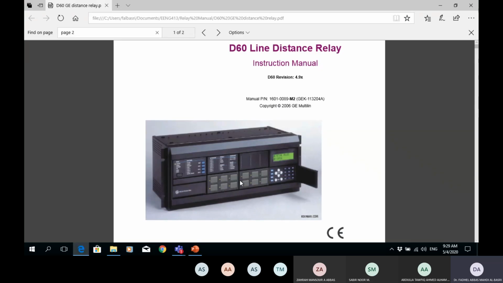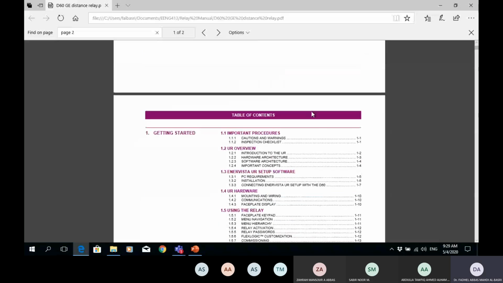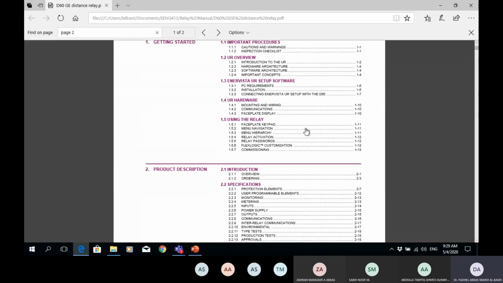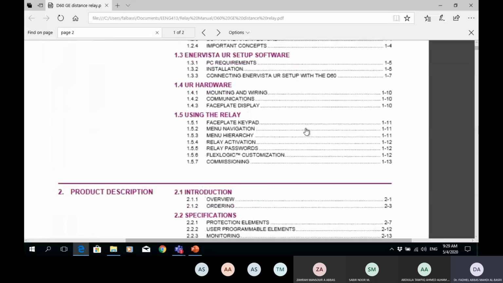I will end up by showing you a distance relay. This is a relay from GE. We call it a line distance relay, a transmission line distance relay. This is the manual of that relay. If we go and see what's inside this manual, let me zoom.